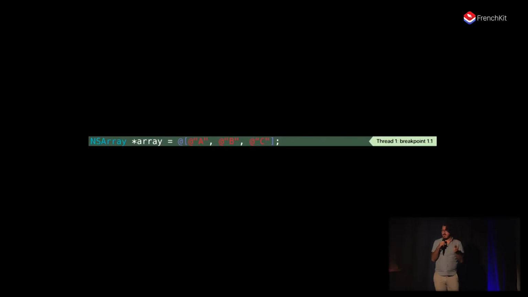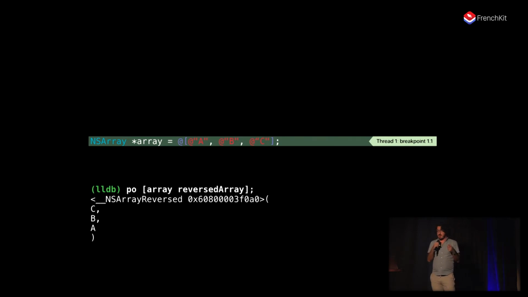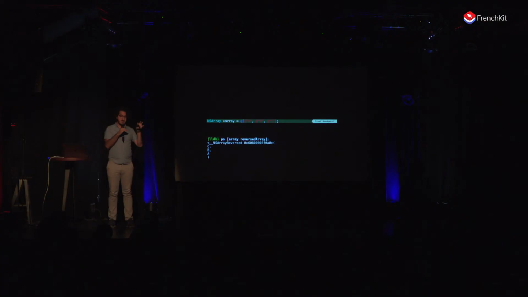And it turns out, this is a really fun fact, if you actually pause the debugger on this line of code where you create this array, and you go into the debugger and you type po array reversedArray, it actually totally works. It returns a special class called an __NSArrayReversed. And you can imagine what this does is this holds on to the original array, and every time you ask for the 0th element, it gives you the count -1 element. Every time you ask for the first element, it gives you the count -2, and so on. So it never creates a copy of the array. All it does is just reference the original array, which I think is pretty cool.